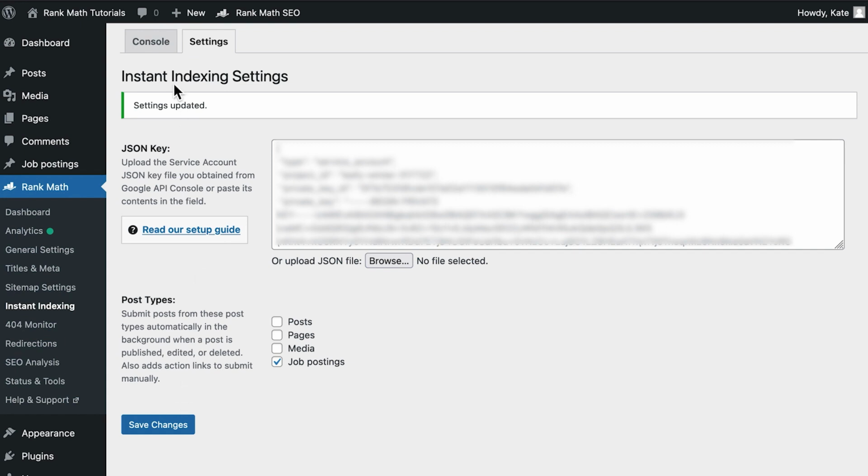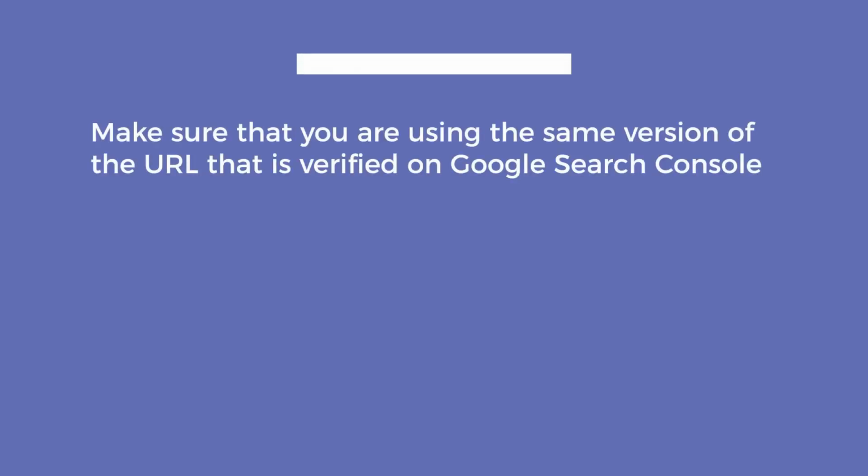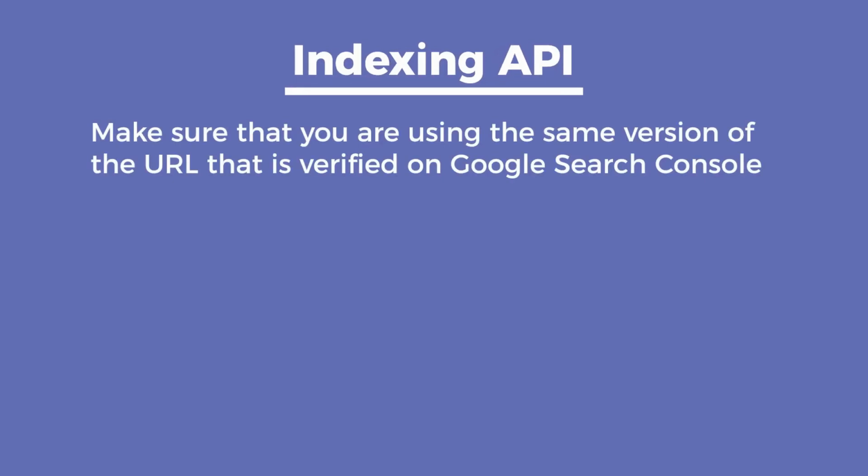For the third and final step, head over to the Console tab on the top of the page. Enter a URL or more in the Instant Indexing section, and click on the Send to API button. Make sure that you are using the same version of the URL that is verified on Google Search Console.